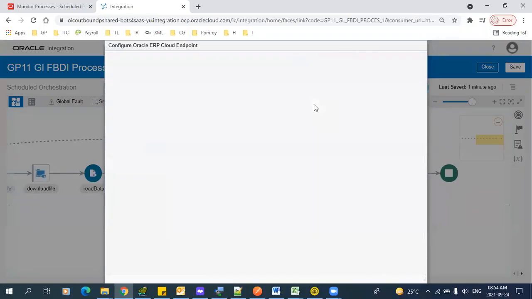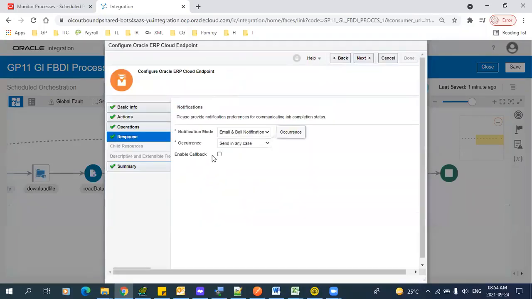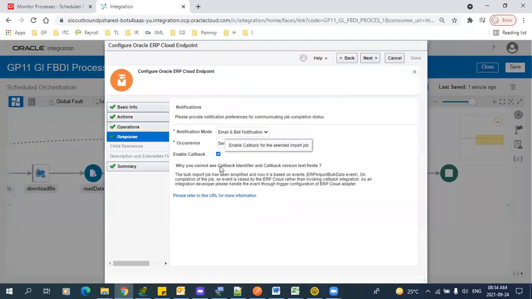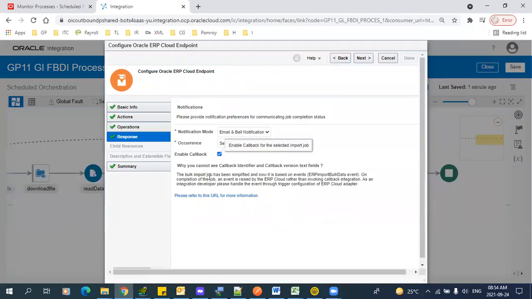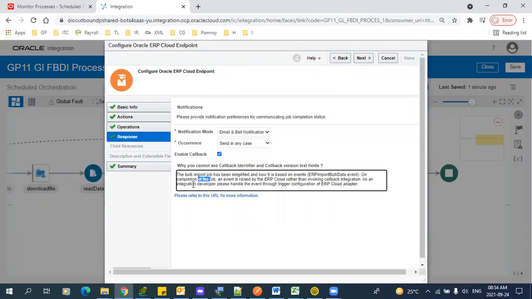So here there is an option, enable callback. Just enable it. That's it. Here the bulk import has been simplified and now it's based on events, the ERP bulk data event. On completion of the ESS job, an event is raised by ERP Cloud, rather than invoking a callback integration. As an integration developer, please handle the event through the trigger configuration of the ERP Cloud adapter.